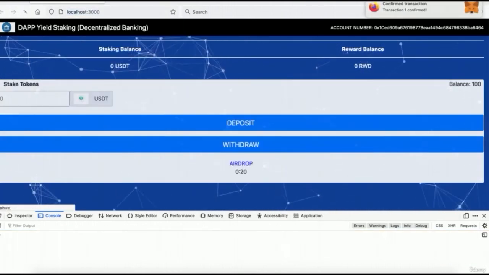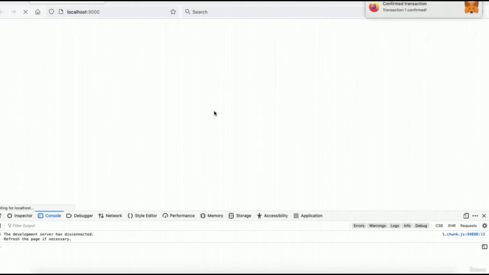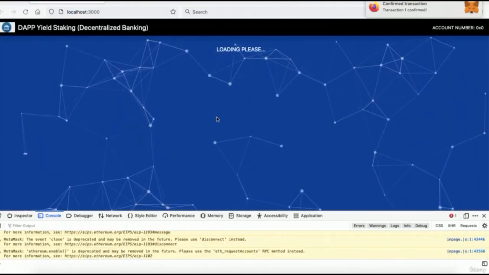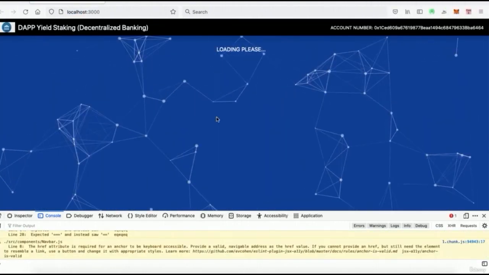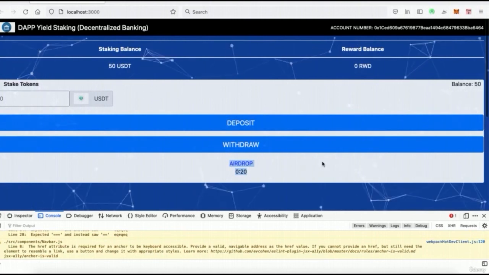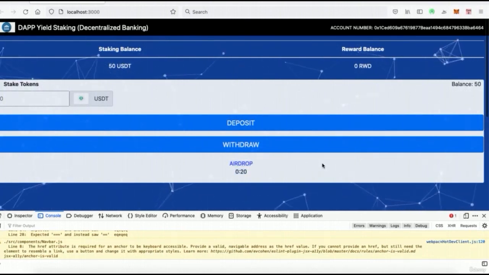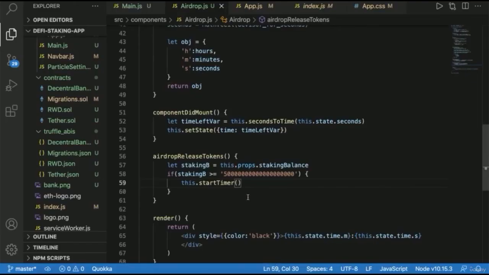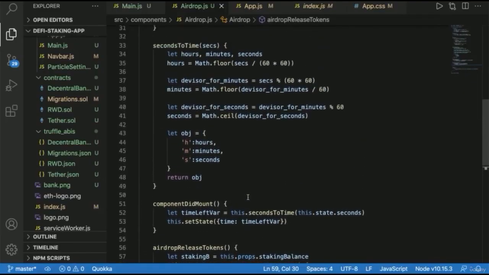And now let's refresh. It takes a little bit of time to process, right? It's coming from the blockchain. It's all asynchronous. And okay, 50 tokens, but our airdrop isn't changing. And you know what? Can you guess why this isn't working? What did we do wrong here? What do you think happened?